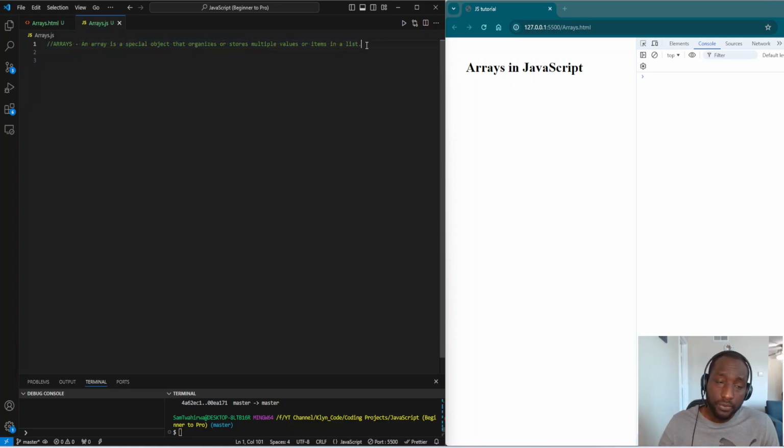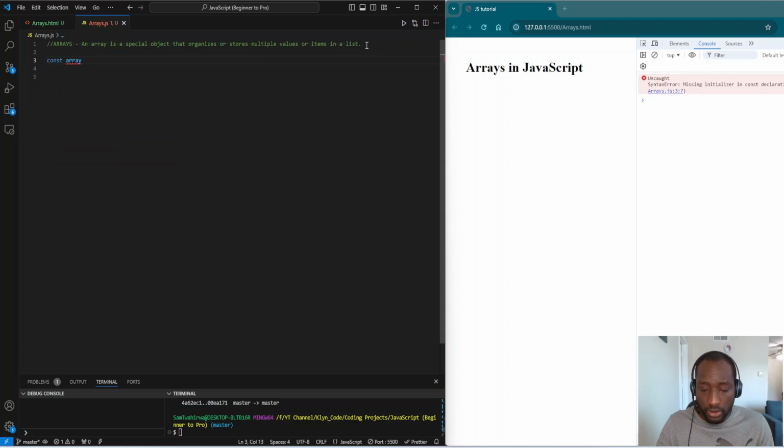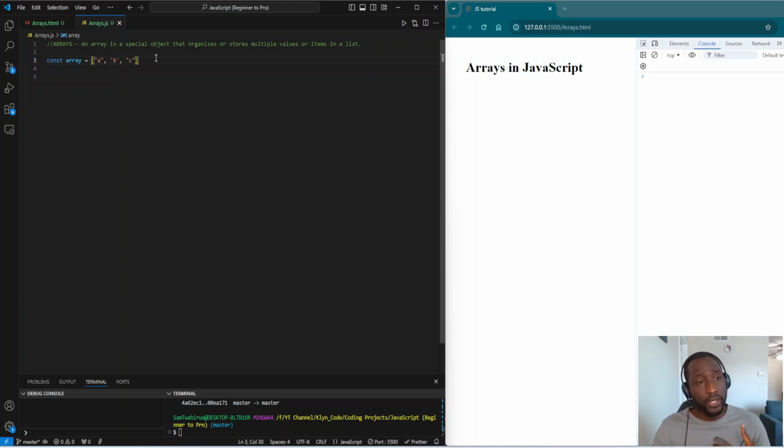Okay, so to write an array, let me declare a variable, call it const, short form for array. We're going to write it in full. So you will declare your variable. Then an array is written by making square braces and then putting in your items. So let me make it an array of strings, maybe A, B, and C. Okay, so that is an array. That's one way of making an array.